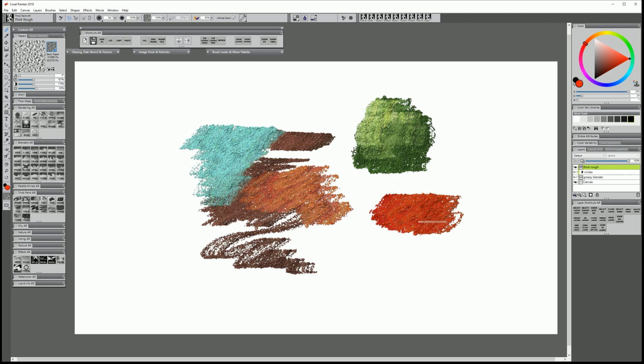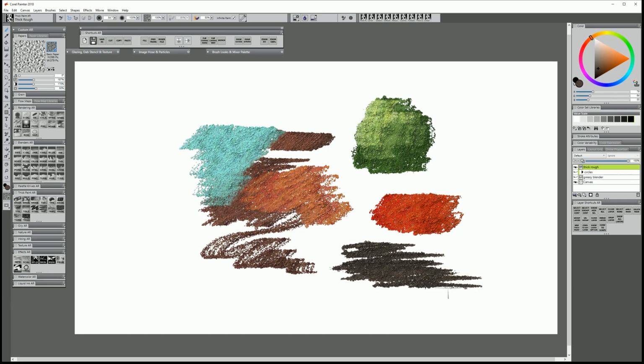You could use this for a rough paint look, or if you wanted something like a path or dirt, you could choose a color like that, and then just do kind of side-to-side motions like this. You can also blend colors together. So I can blend these two together, and it gives you that nice kind of oily paint look when the colors mix together.